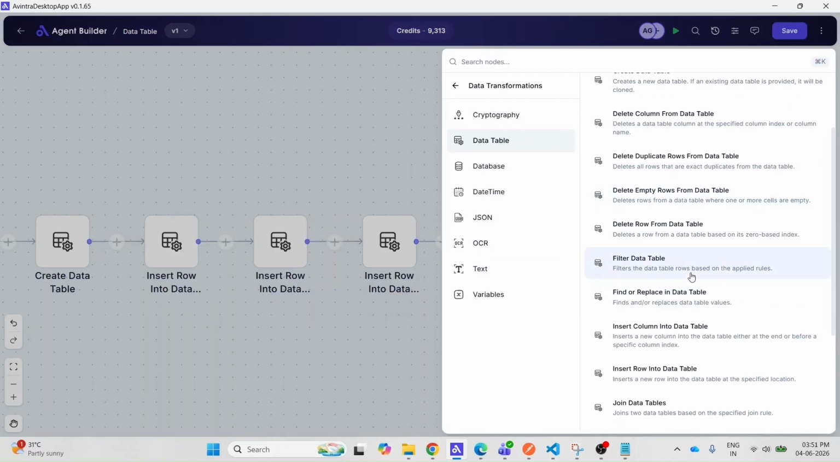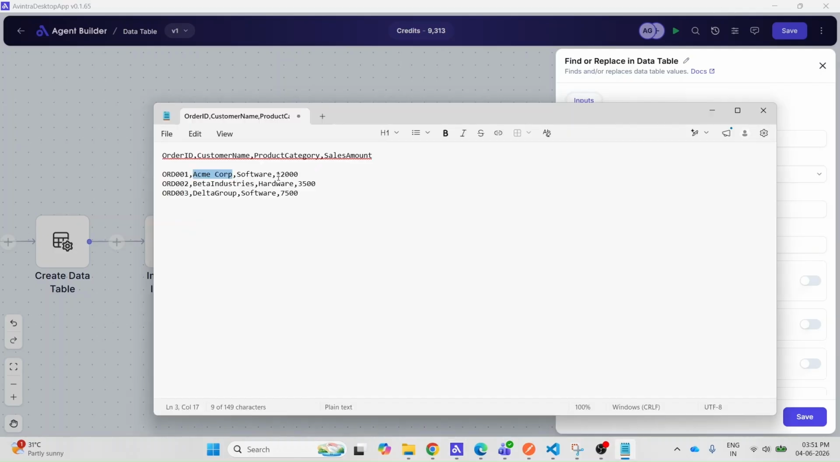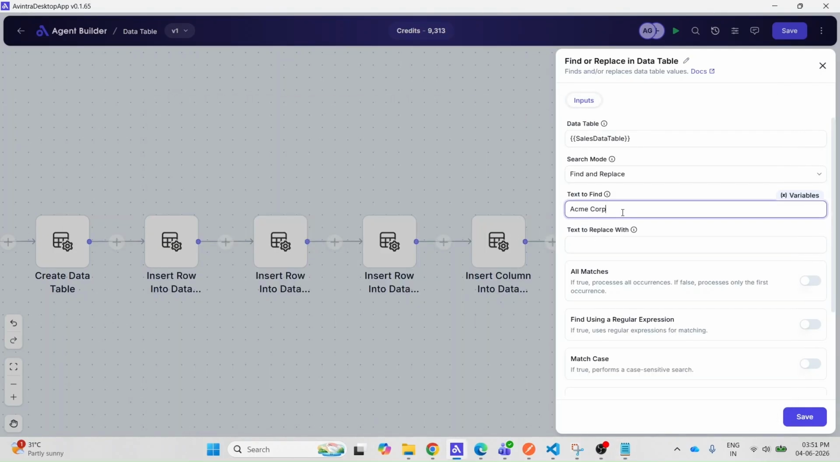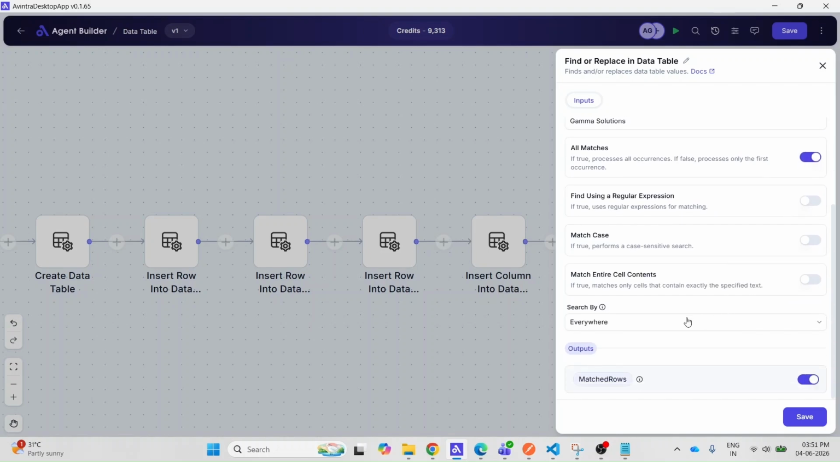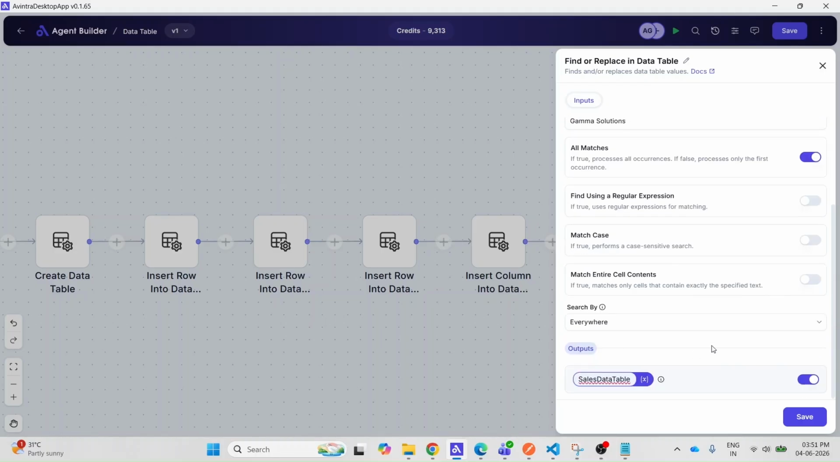Next, we'll demonstrate updating data using Find or Replace in Data Table. Suppose we need to change the name Acme Corp to Gamma Solutions. We will use the search mode as Find and Replace. We also have a Find option. Next, the text to find as Acme Corp and the text to replace with as Gamma Solutions. Enable all matches so that every occurrence is updated. Search by options can be everywhere or specific column. We will set it to everywhere. After execution, the customer name is updated throughout the table.